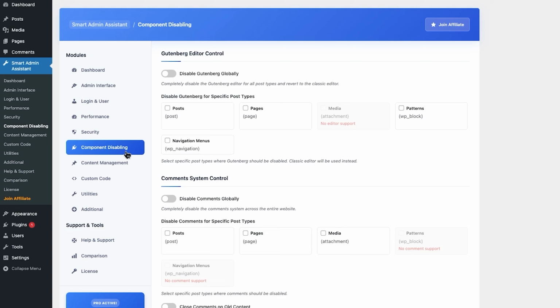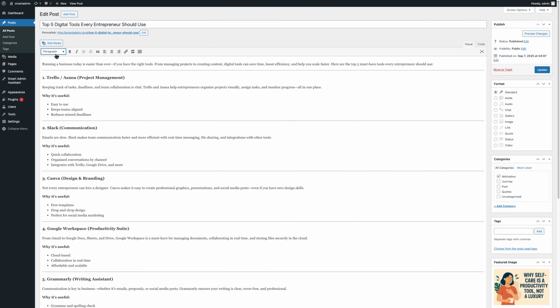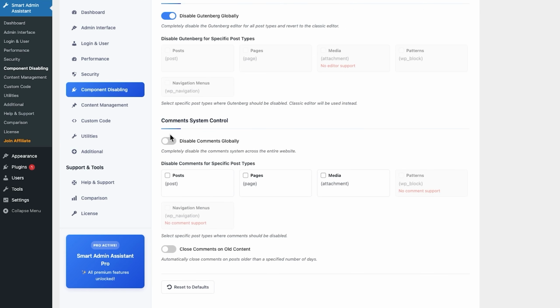The Component Disabling module lets you turn off WordPress features you don't need. Gutenberg Editor Control disables the block editor completely and reverts to the classic editor. Comment System Control removes comments across your site with a single click. If you want to keep comments active but better managed, you can set them to automatically close after a set number of days. This keeps your site cleaner and more focused.